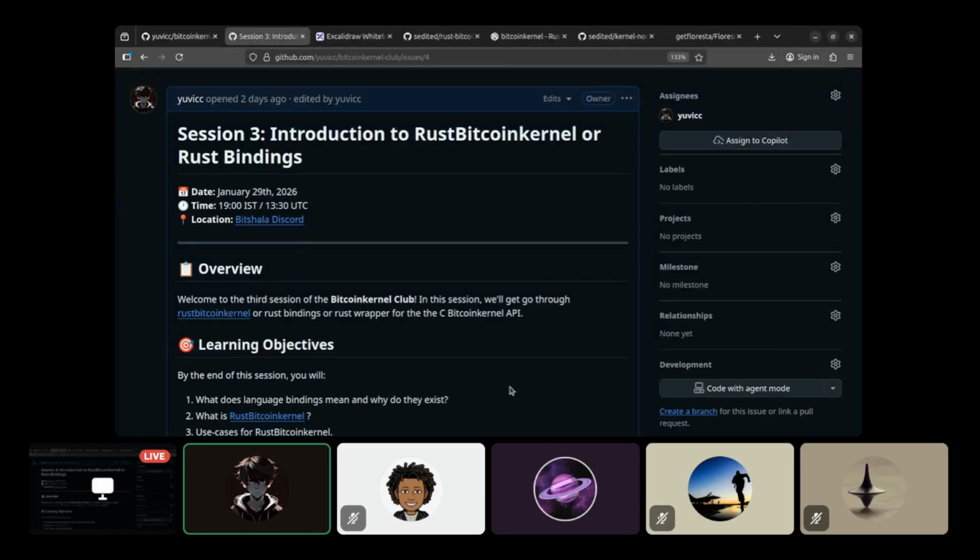Today is the third session, and today we'll be looking at the Rust bindings, or basically the Rust Bitcoin kernel. This will be a pretty introductory session, so if you have any doubt, you can let me know. You don't have to wait till the end of the session. So yeah, Rust Bitcoin kernel.